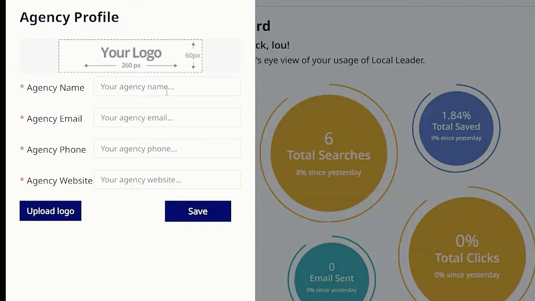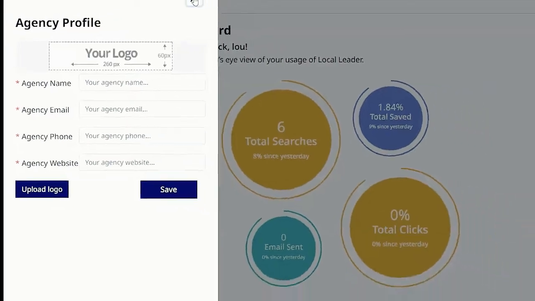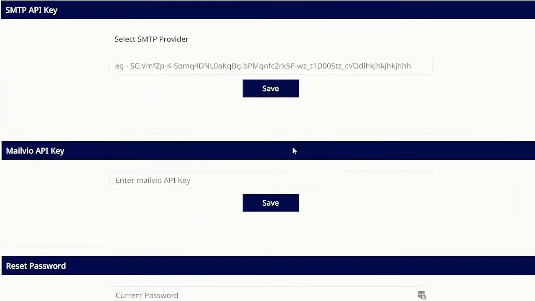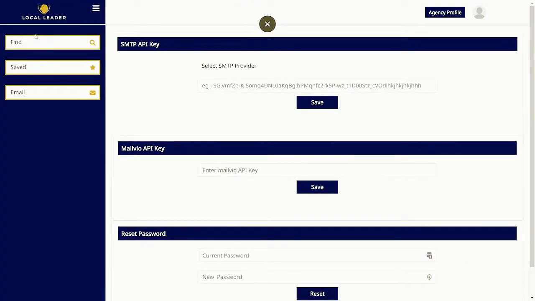Here's the agency profile section. You can add your agency name and email, your phone number, your website, and upload the logo right here, and then save it. And here you have your settings. In here, you'll be able to set up your SMTP for your email account, your Mailvio API for your integration, and you can also reset your password.